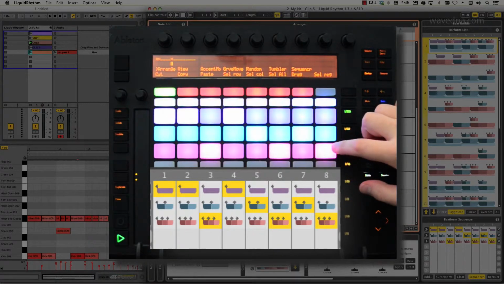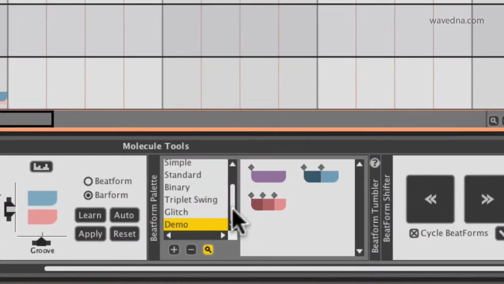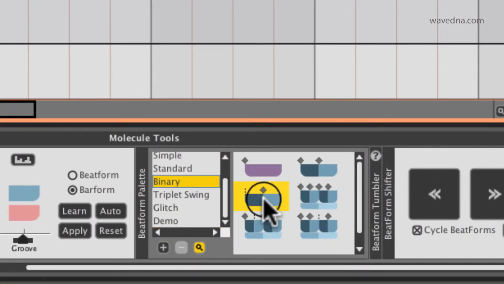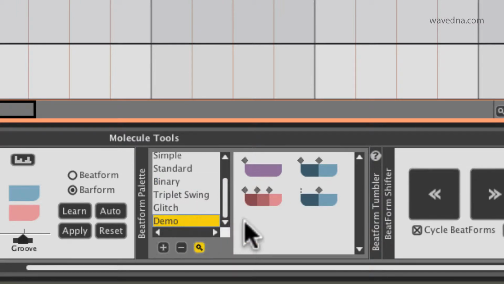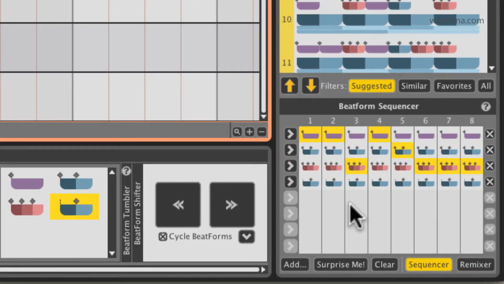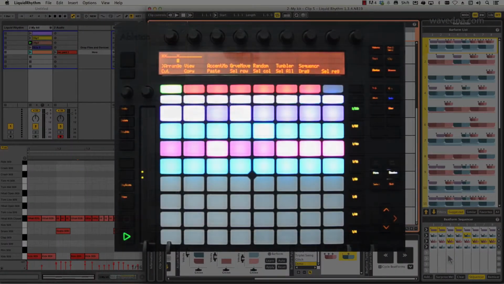I want to add one more cluster to my sequencer, so I'll need to find it in my palette. It's a variation of the blue one, except the first note is actually a rest, it's silent, leaving the second note in the middle. I'm adding this particular one to my sequencer because it's great for creating patterns with syncopation and groove. Notice that it got added to the 4th row on my Push as well.